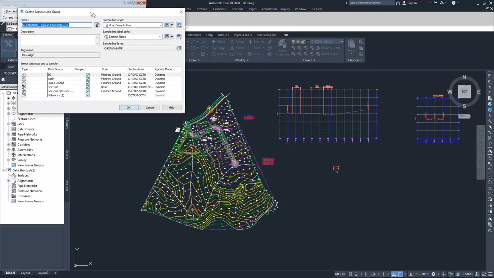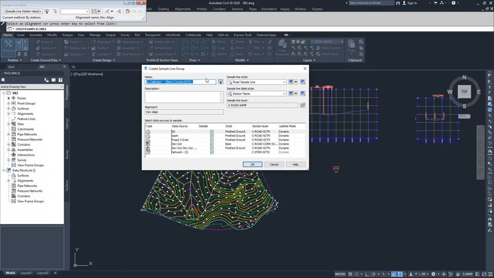And then from here, we get into the create sample line group. A sample line group is just a list of sample lines and then what information we're sampling from. So what I'm going to go ahead and do is name my sample line group devxsec, and then I'm going to leave it as a counter so that if we create more, this will be the first one, and we'll move upwards from there.